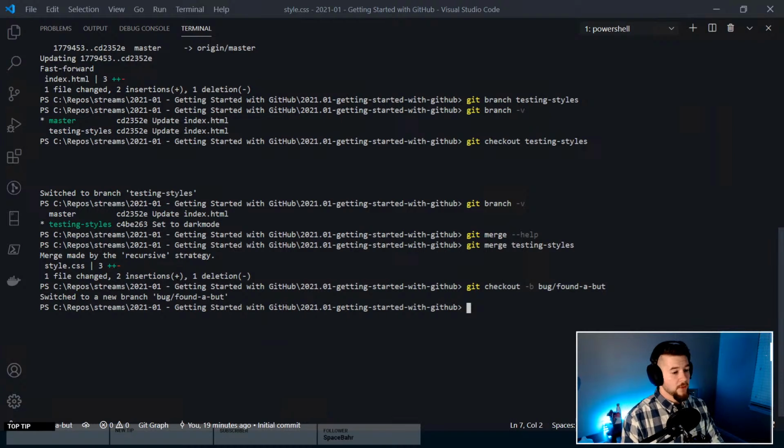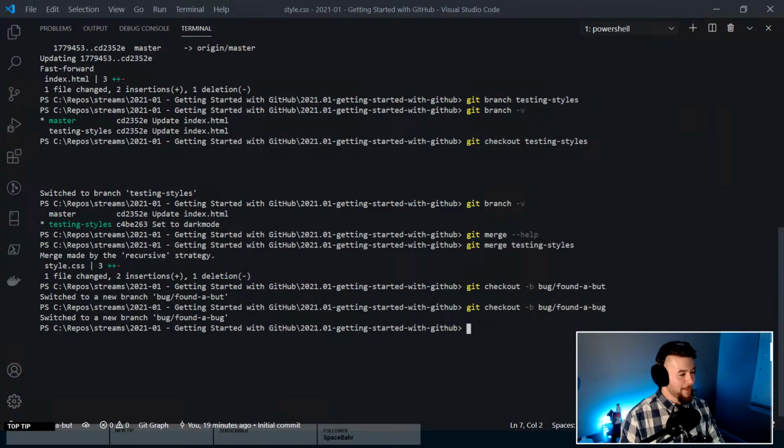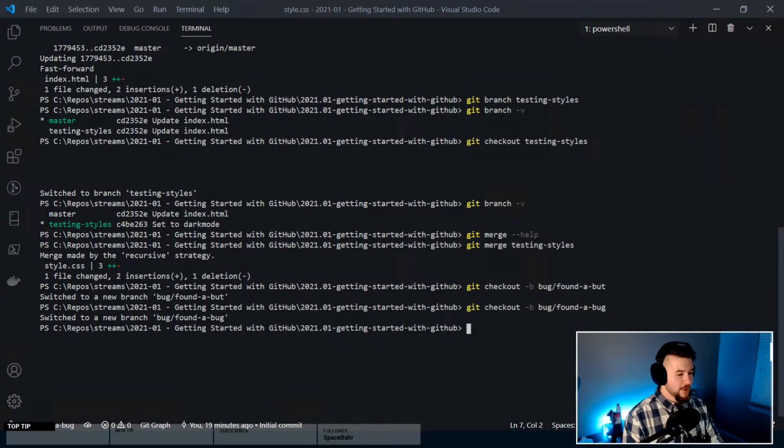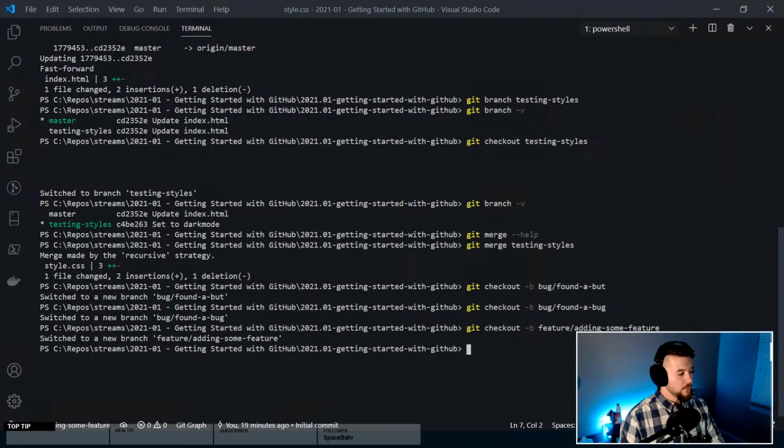We found a bug, apparently. I'm going to fix that and go back to bug. All right, so we found a bug, right? Now if I look at this, you'll see I have both of them in here, and we have a bug branch that says found a bug. But you can also do feature, as another one. Feature, adding some feature, and click enter there.